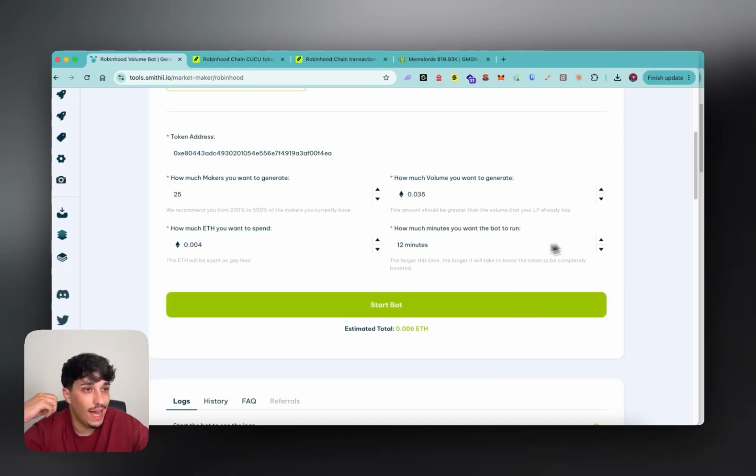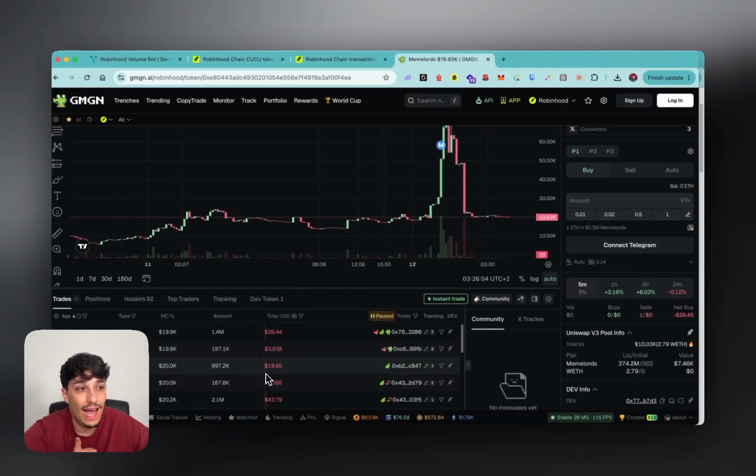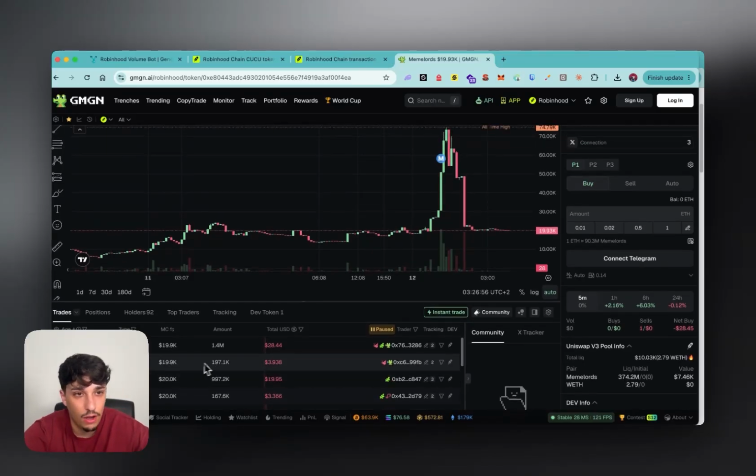Okay, basically as we add more time, it will look more organic because we will have more delay between all the makers buying the token. If we select here 10 minutes, we will have 25 wallets buying and selling the token in this time lapse. Okay, this is really important. You need to take that into account because if we come with 100 buys in 10 minutes to this token, it will be obvious that it's a market maker bot.